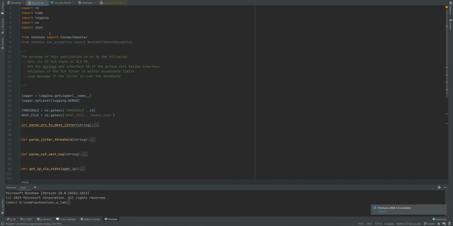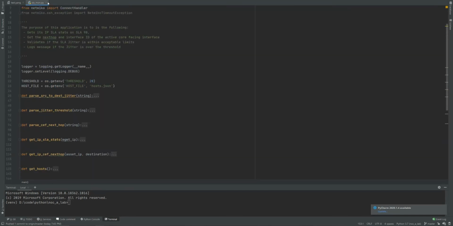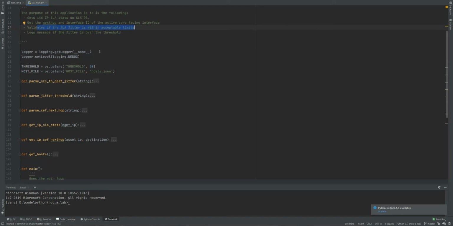So this is the code. This is the file here that we're going to be using. It's called SLAmon, and as you can see in the description, we just said the same thing. Gets the IP SLA stats on SLA98, which is the SLA number that's provisioned on the device. Gets the next hop and interface ID of the active core facing interfaces. Validates if the SLA jitter is within acceptable limits, and then logs a message if jitter is over the threshold.